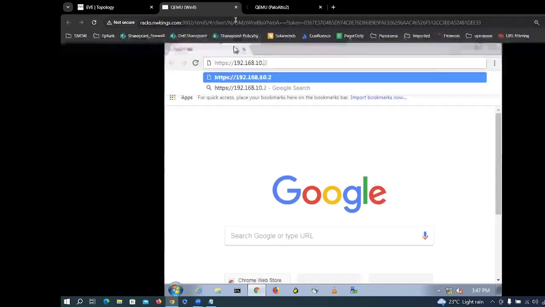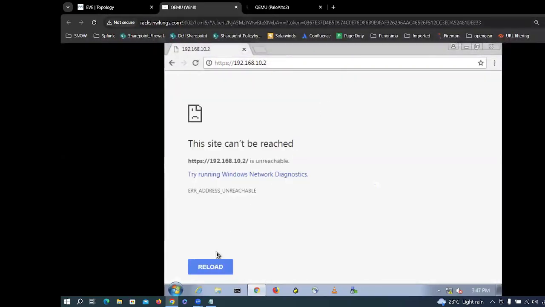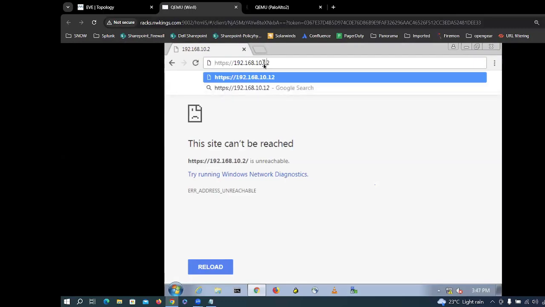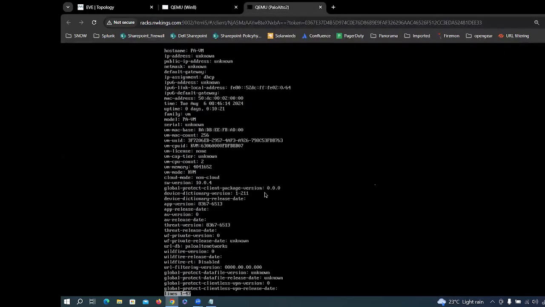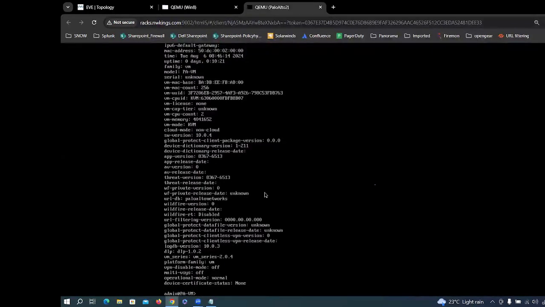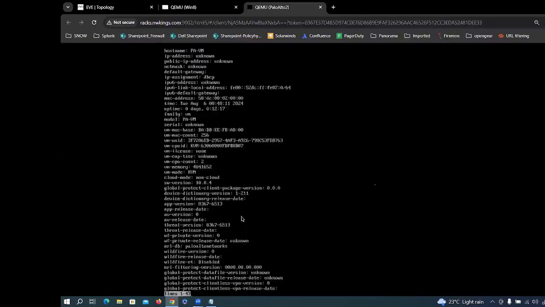No. 10.12.12. So forgot. No. Someone has reset this firewall? Guys? See, it is showing unknown.